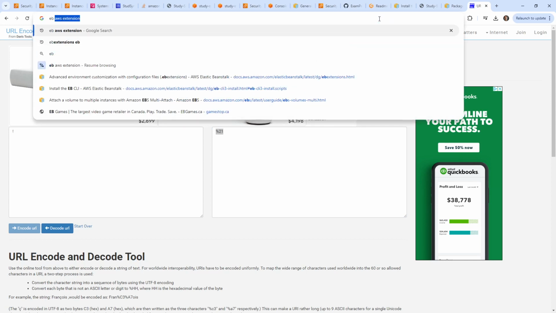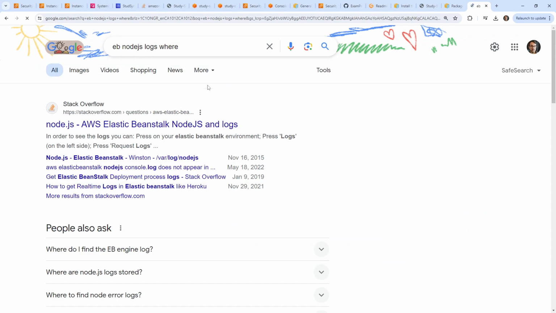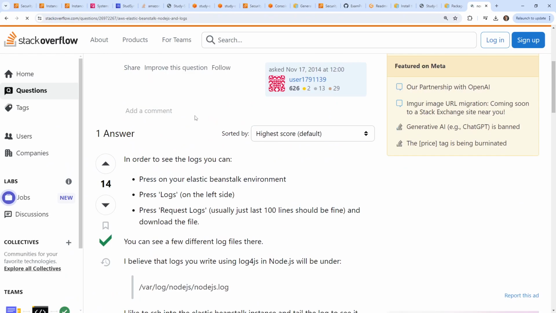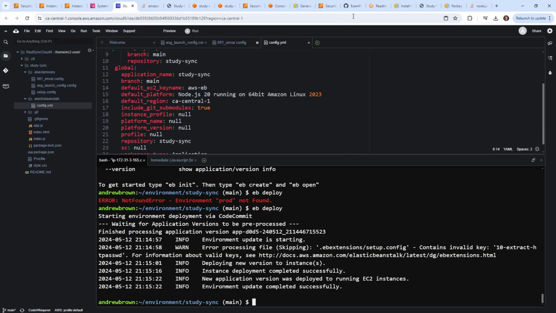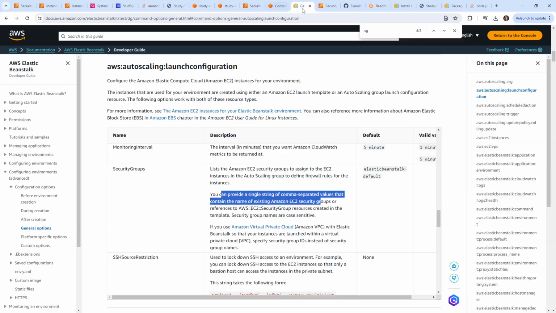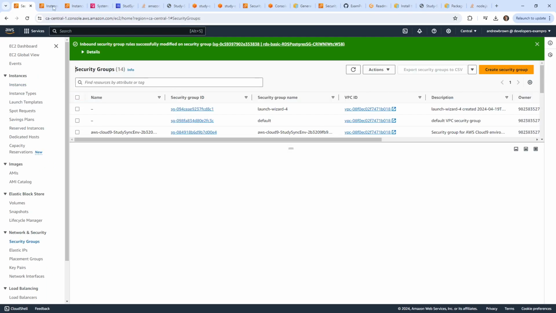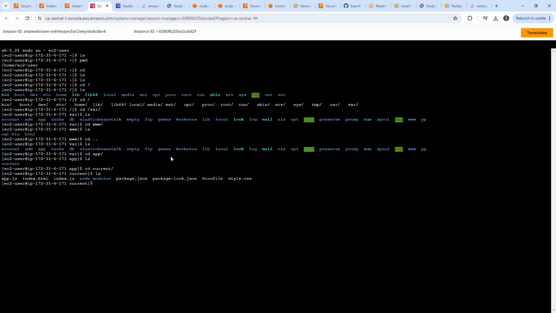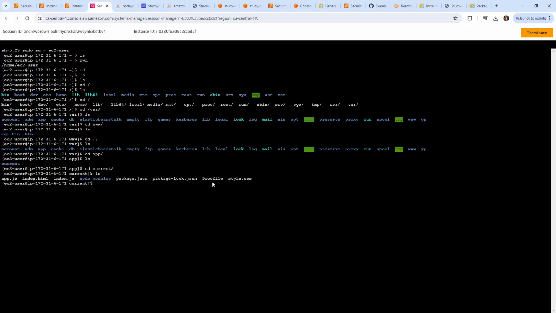So Elastic Beanstalk, Node.js, logs where. And it would say /var/log/nodejs. Oh, well, I hope that's the case. That'd be nice. So we'll go back over to wherever we were SSH'd into. If I can find it somewhere here. There we go. And I already forgot where we have to go. So /var/log/nodejs. Let's hope that's the case.